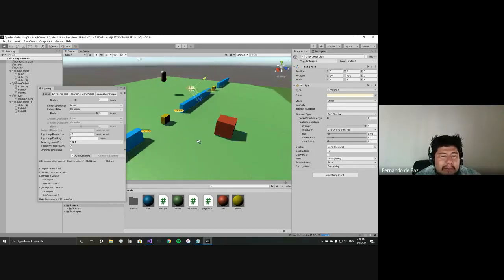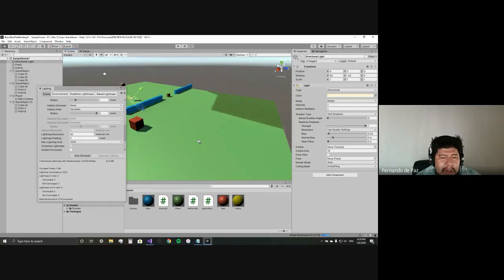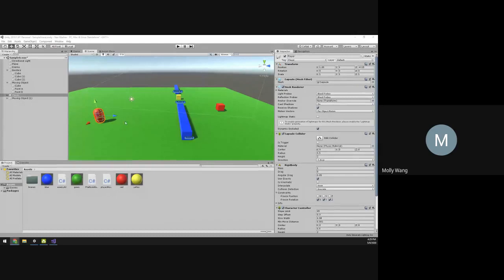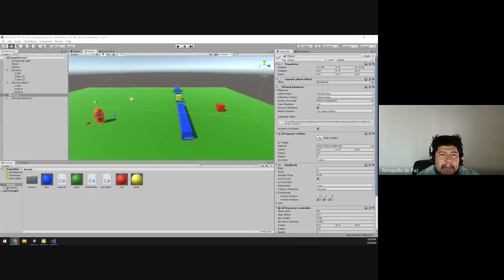Anyone else has problems with your AI? My script says cannot directly contain members. Okay, you probably pasted it wrong. Can you share your screen? Okay.